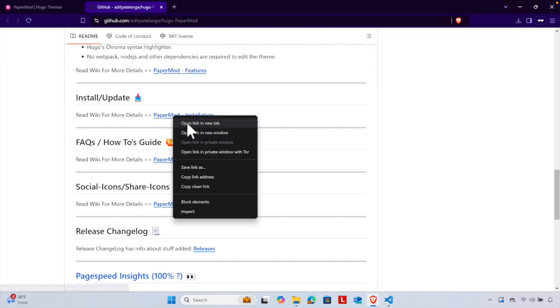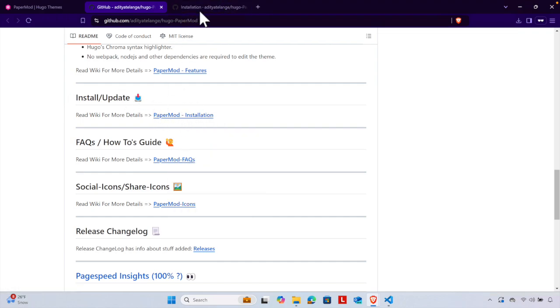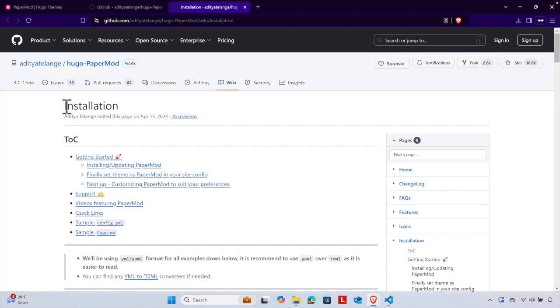So now right click again, open in a new tab to check the documentation. Okay, so here they mention the installation.